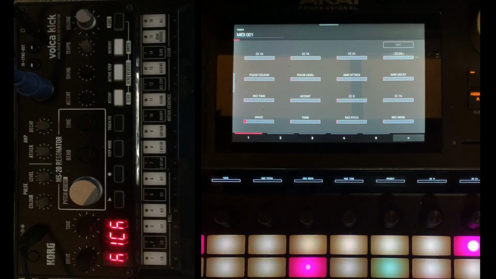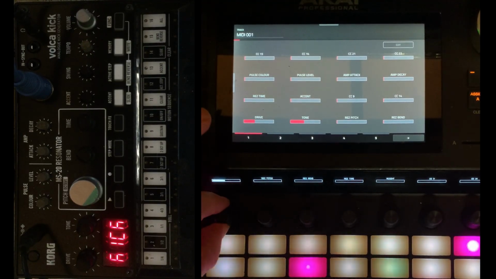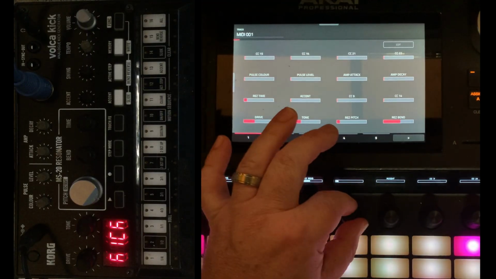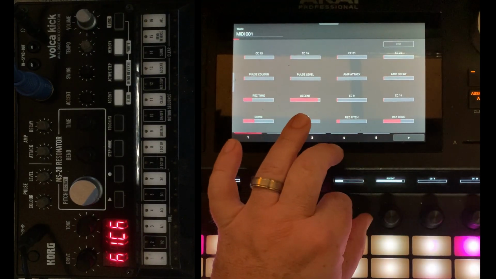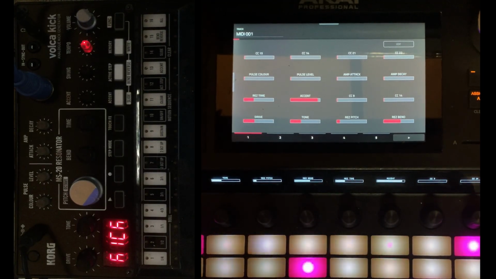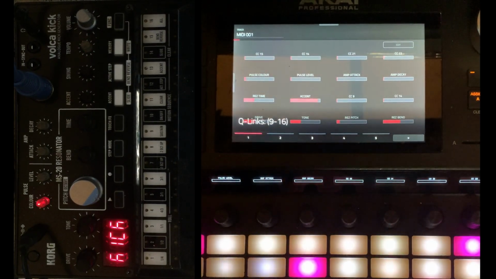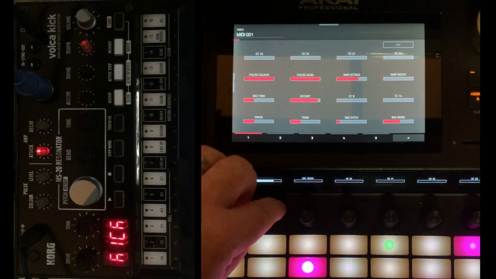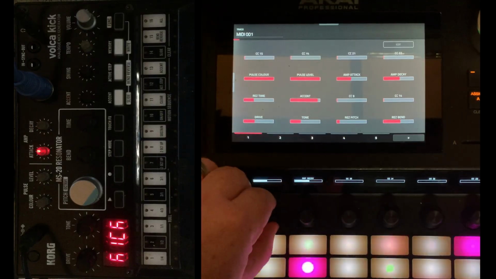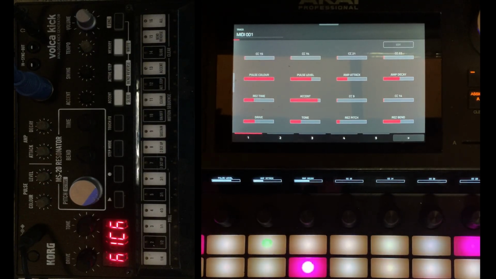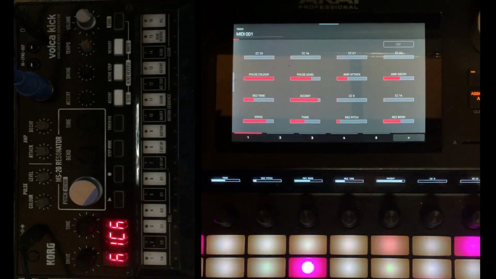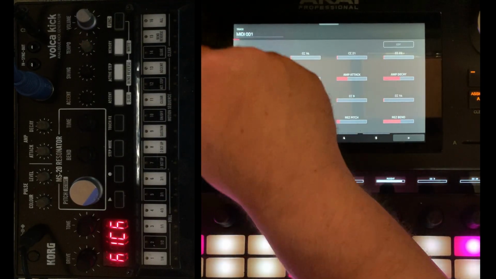But not only can we hear, we can go into the top one and we have color. Attack and decay. So yeah, everything's controllable.